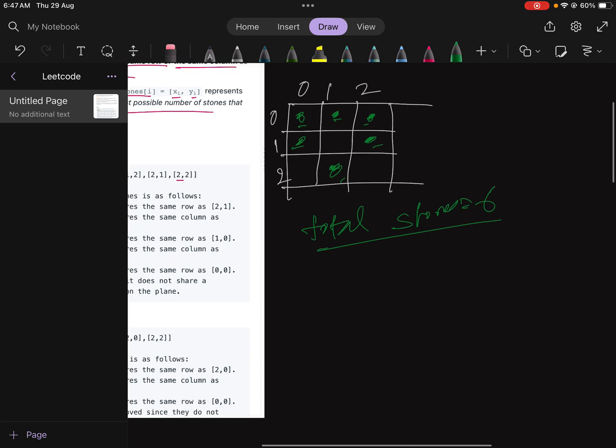Which stone can I remove? Suppose I want to check which stones will be removed. This will be removed because it shares the same row. This also will be removed because it is in the same row. Similarly, this will be removed because it shares the same column, and this will also be removed, and this one shares the same column, so it will also be removed. So first these three will be removed.